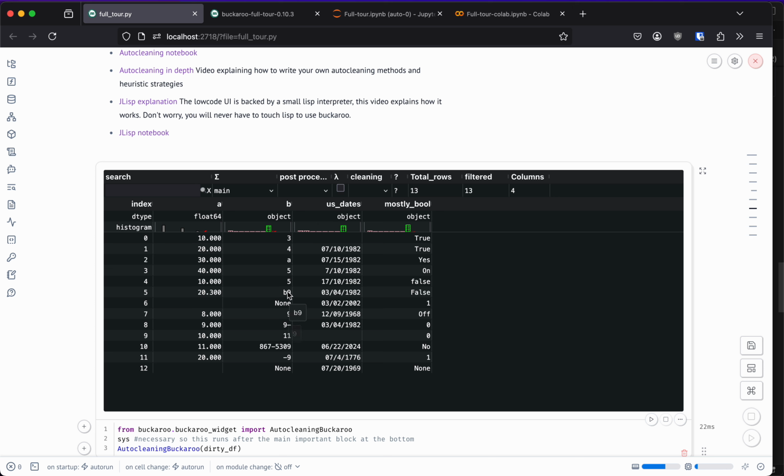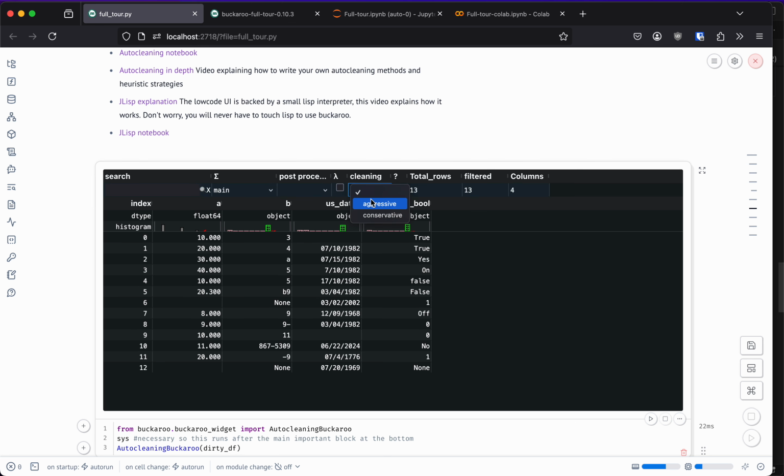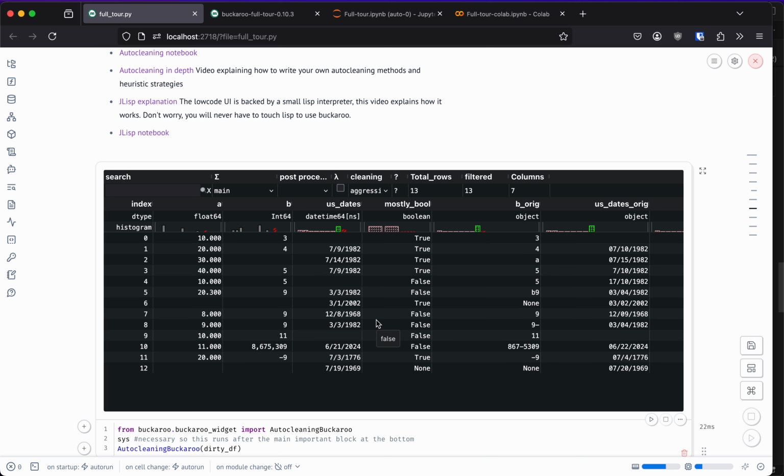Here we have a column that looks like mostly integers, but we have this B9. That's not an integer, which makes pandas treat it all as an object. 867-5309. We have mostly dates, but there wasn't a 17th month. And we have mostly booleans, but they're not quite. Let's try aggressive autocleaning. So now we have an integer column, a date time column, and a boolean column. We can also see the original columns.